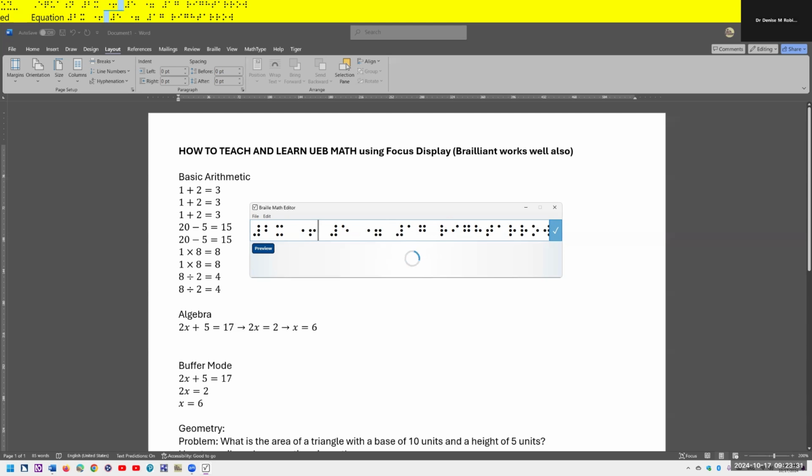Dots 2 3 5. Okay, now I'm going to do the rest of the corrections in the Word Math Editor. So you kind of read along, you go, okay, I've got that. I'm going to hit enter.